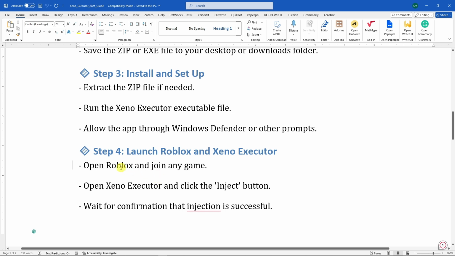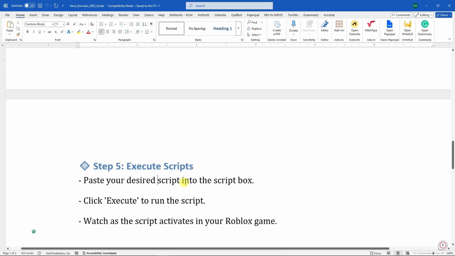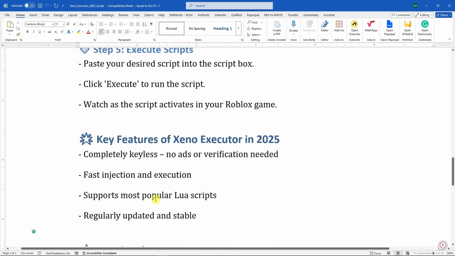Open Roblox and join any game. Open the Xeno Executor and click the inject button. Moving forward, wait for the confirmation, and then paste your desired script into the script box, click execute, and have some fun. Alright? Just a disclaimer, only use trusted websites.